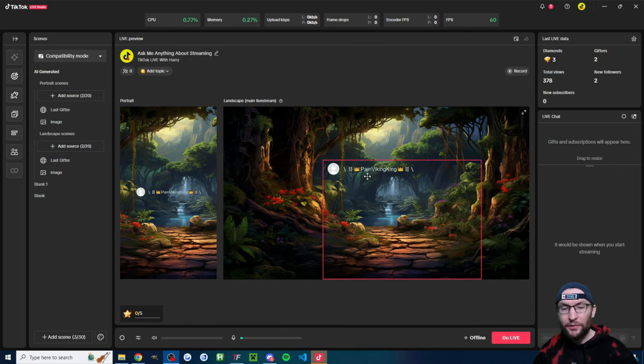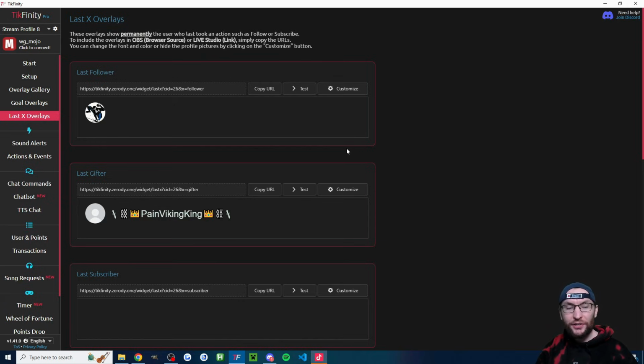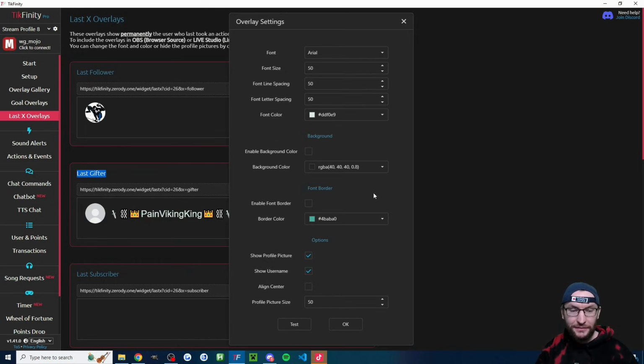Let's just put the name of the last gifter on the screen, or the last anything such as follower, liker, or sharer. So we head to the last X overlays section of TikFinity. Against the relevant one, we click the customize button. So we're putting last gifter, so I press customize. And I can change all these settings the way I want them.